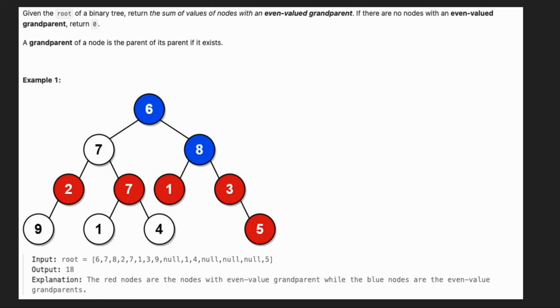Today we are going to solve the LeetCode problem Sum of Nodes with Even-Valued Grandparent. The problem is that we have a binary tree and we need to find the sum of all nodes with an even-valued grandparent. For example, in this case, 6 and 8 are even-valued nodes, and they are grandparents of 2, 7, 1, 3, and 5.